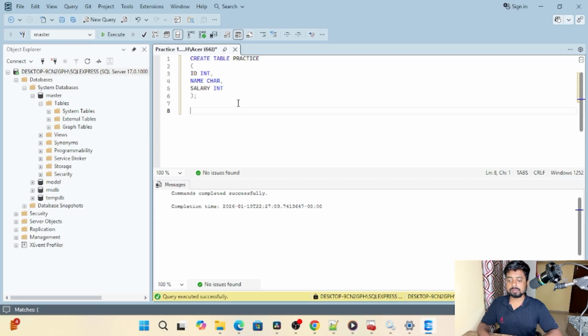Going forward, I want to show you the basic functions on SSMS. I am also going to show you how to create a table and data types in our next video.